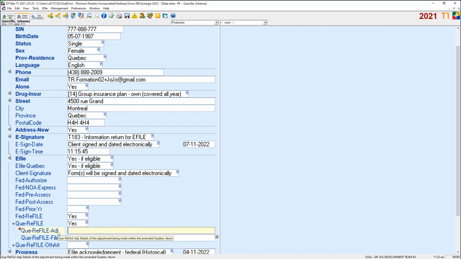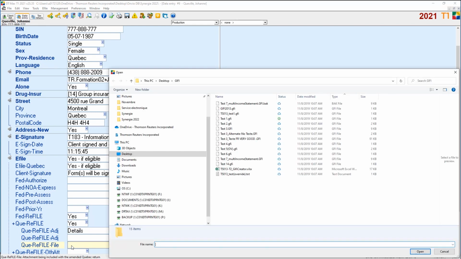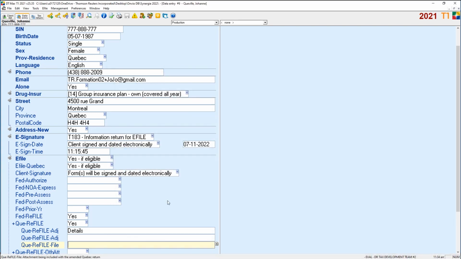For Quebec, you need to add details to your adjustment. So here you could just type in the details on the field in the data entry screen. And if you want to attach a file in order to support your adjustment, you could simply double click on this field here in order to select a file that is saved on your computer. So it could be a PDF document or it could be an image. And again, you could simply import the document in the keyword called QUE refile file.